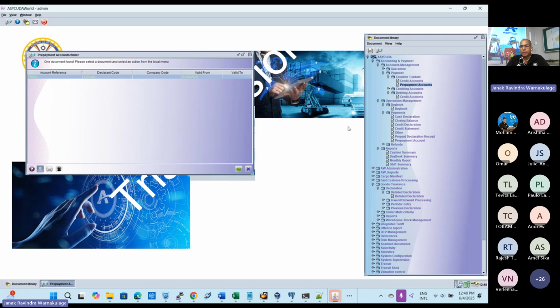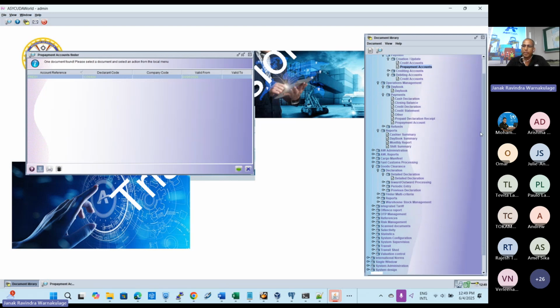So maybe some of the customs administrations, if you want, you can introduce the prepayment, or if others want credit facilities, we can use these credit facilities. Most customs administrations do not process these; actually, they use cash declaration, so it's more common. We want to highlight the credit and the prepayment accounts. That's why we focus on those two today.